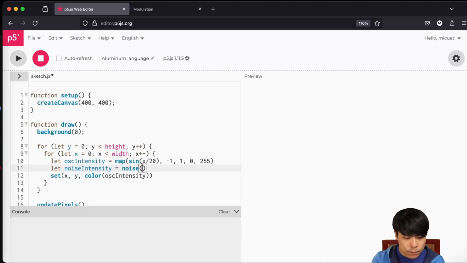The noise function in P5.js works like this: you have to input x and y, and it will return a number from 0 to 1. Sine was -1 to 1, noise is 0 to 1, and in Hydra noise outputs -1 to 1, so it's quite different, but it's okay. I'll just multiply this by 255 and use this noise intensity as input to the color.